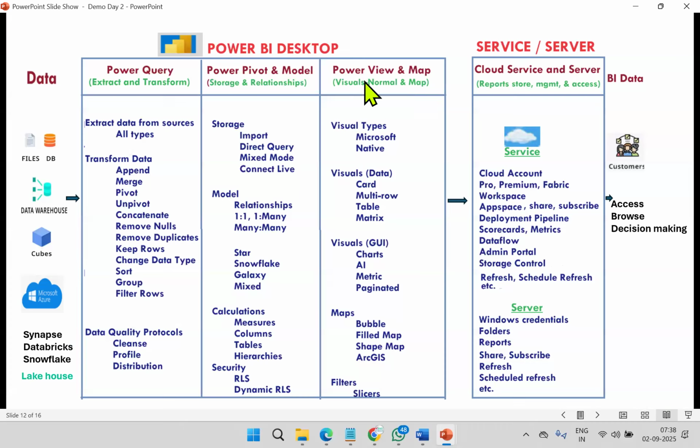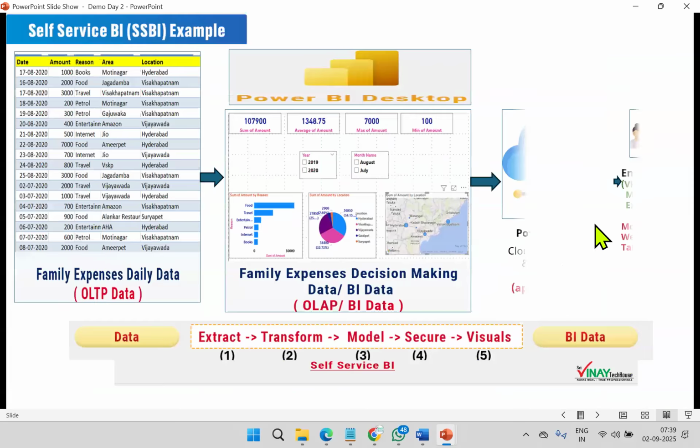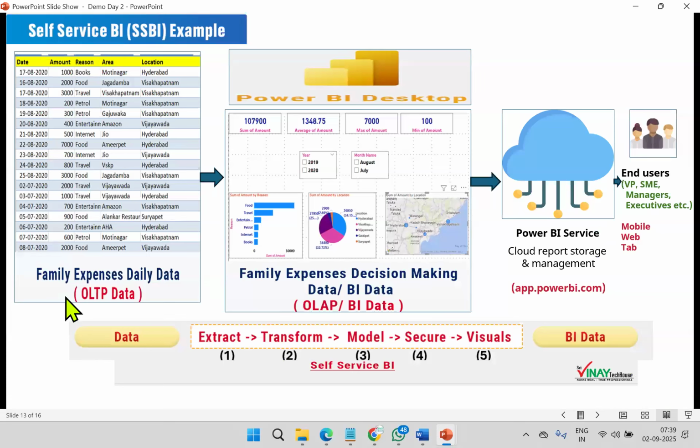Finally, this information moves to a server or service. So cloud service, cloud server. Sorry, on-premises server. And the customers will access it, browse it, and make decisions. I'm going to show the same with a basic example: your Power BI Desktop with general data, generate a report, move it to the cloud.